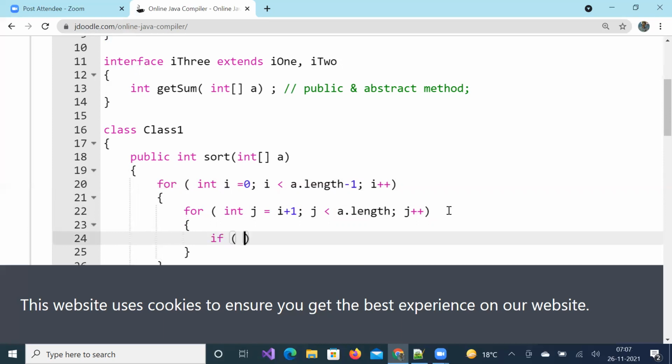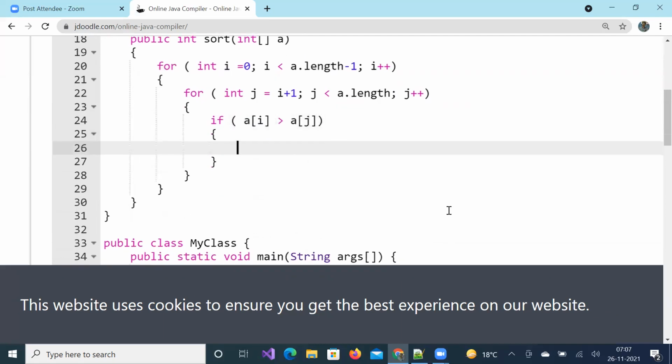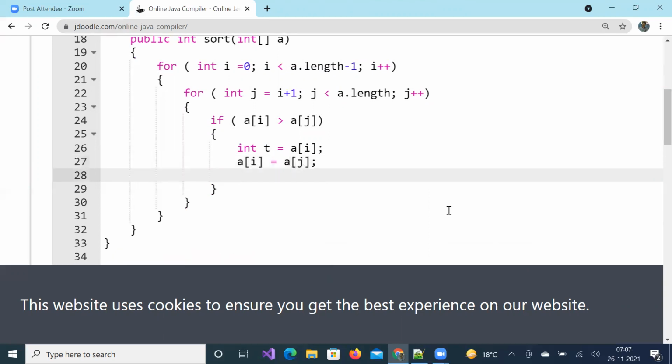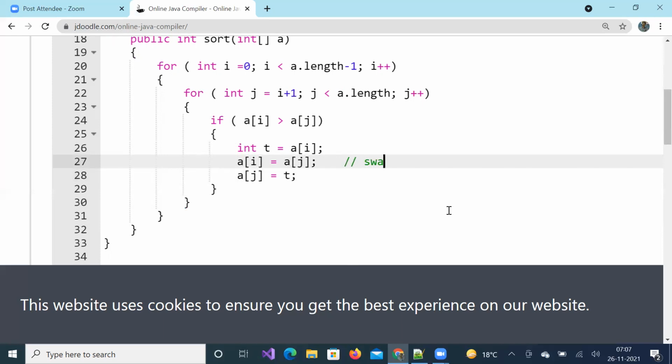If a[i] is greater than its next element, then swap. How do you swap? You need a temporary element. Put a[i] in that element t. Put a[j] in a[i]. And in a[j], put t. So this is swapping a[i] with a[j].